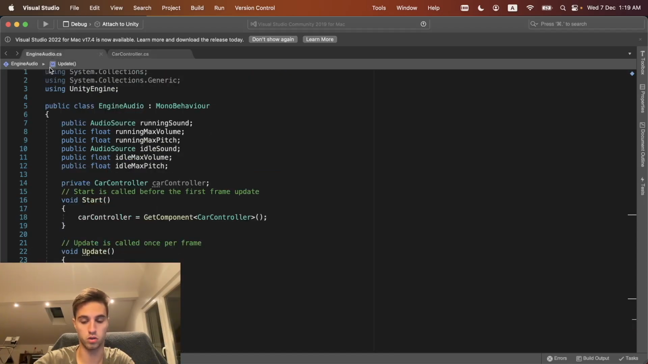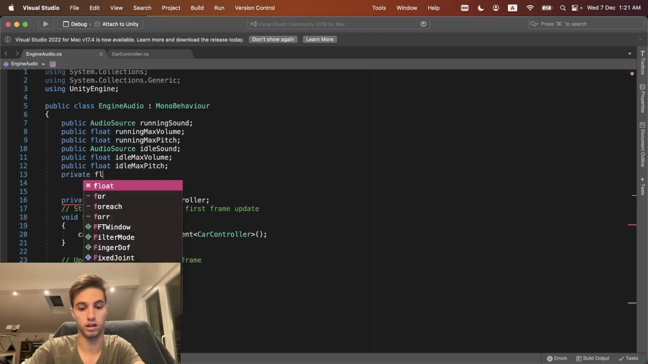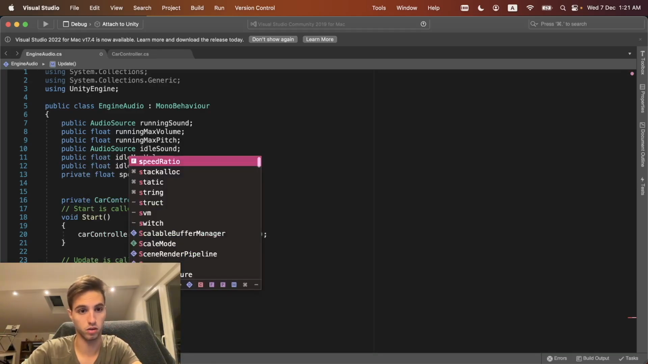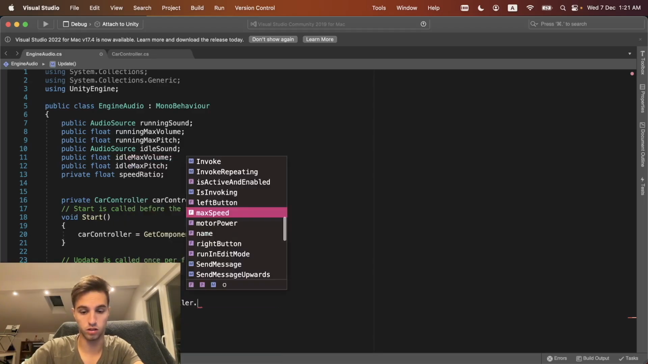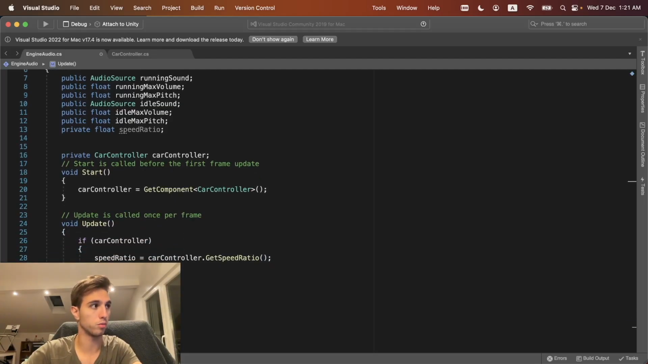Perfect. So now we go back to our audio source and we change the sound of the audio to match our speed. Okay, so now we want to check what the ratio is. So we create a new float, which we will call speed ratio. And now we want to reference that speed ratio. So we check that our car controller is actually there. And if it is, the speed ratio will be equal to the car controller dot get speed ratio.